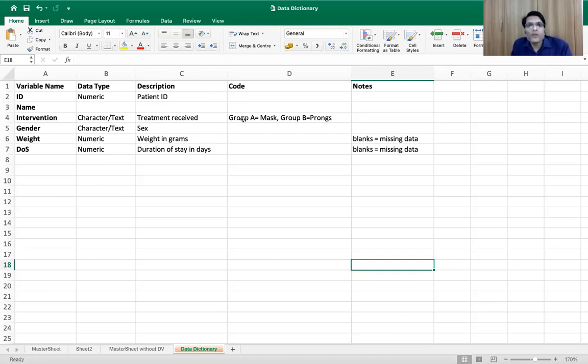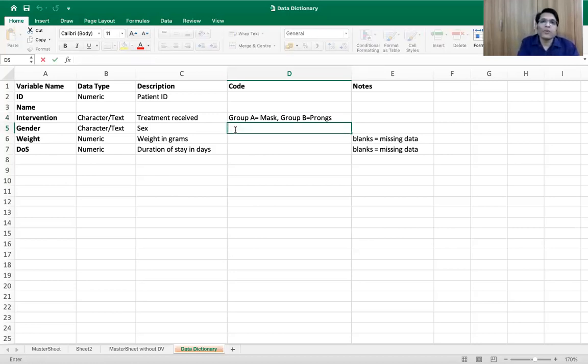And in the code, you have to enter the codings, whatever you have used. Like for the intervention, we have used group A, that is mass, and group B, that is prompts. So instead of writing everywhere mass, prompts, mass and prompts, we can use group A or group B, or simply mass 1, prompts 2. Similarly, every categorical variable should be coded and entered. And gender, similarly, you have to create the code.